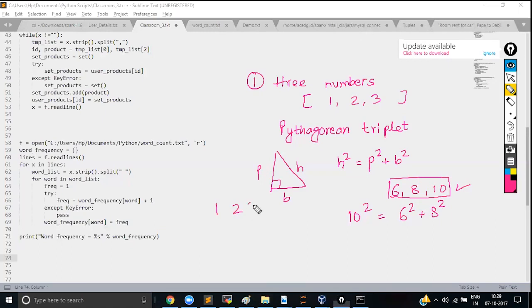But for 1, 2, 3, there are different combinations, like 1 square plus 2 square. Is it equal to 3 square? No. 1 square plus 3 square is equal to 2 square? No. 1 square, no, not again.